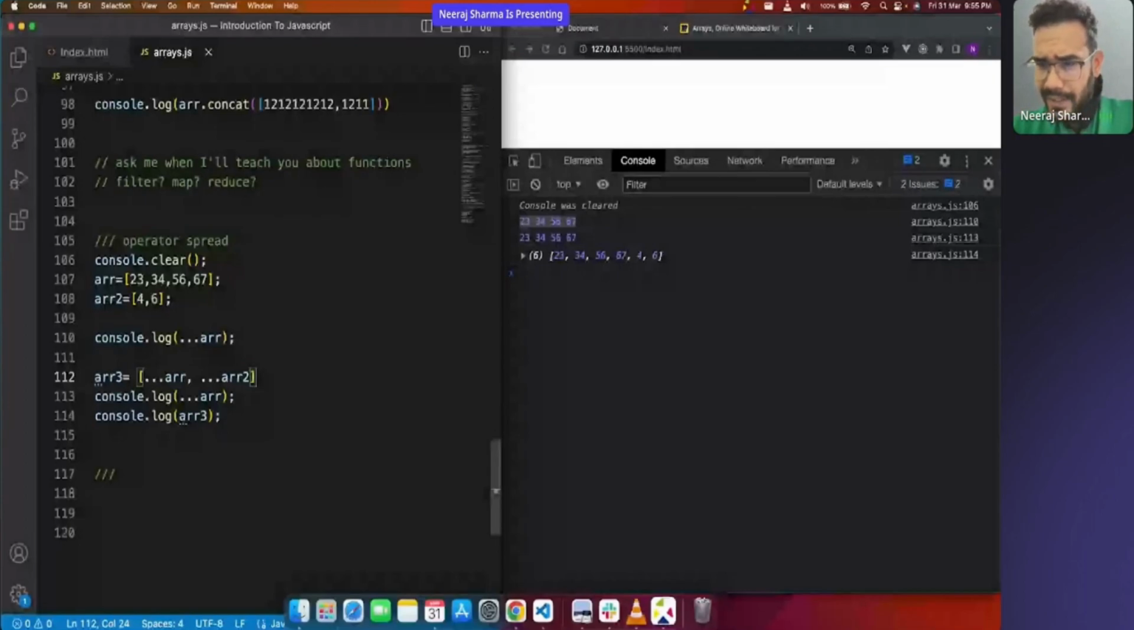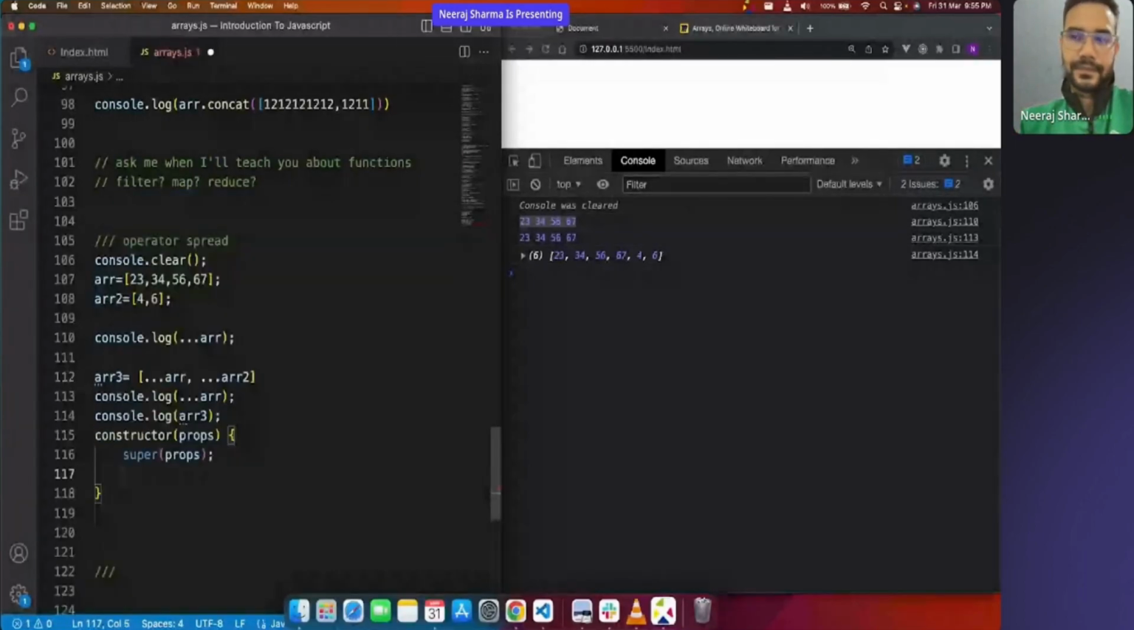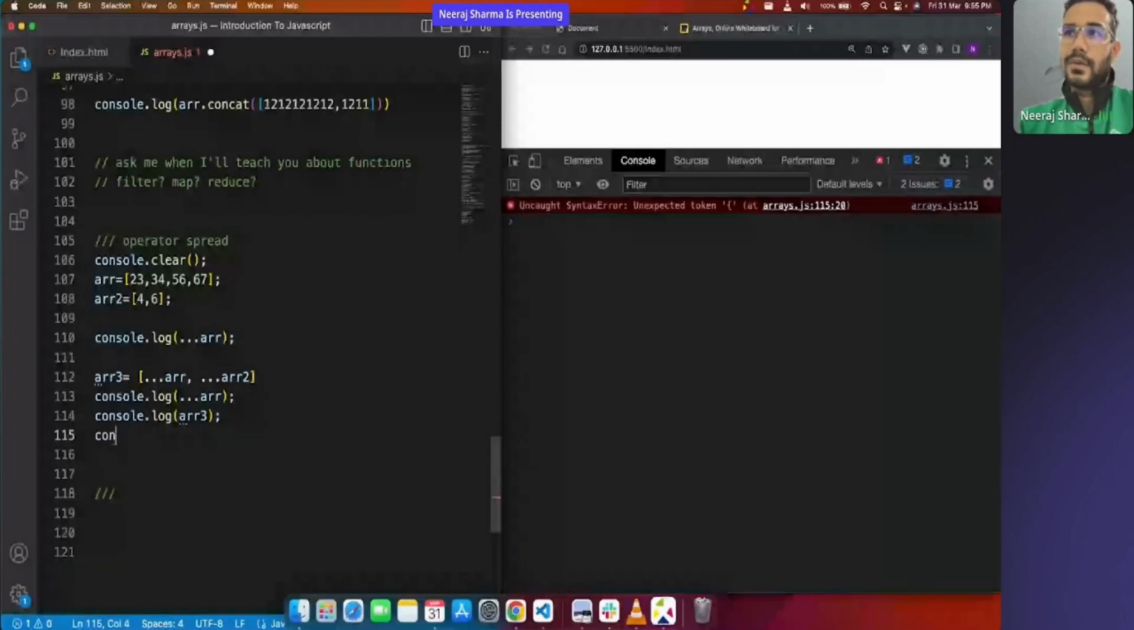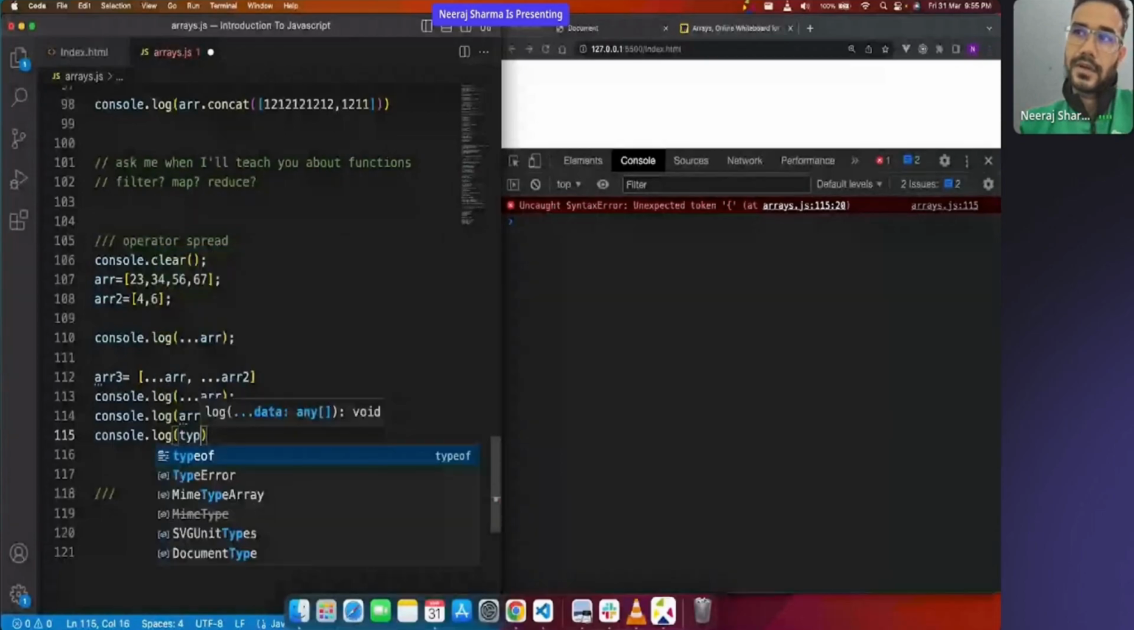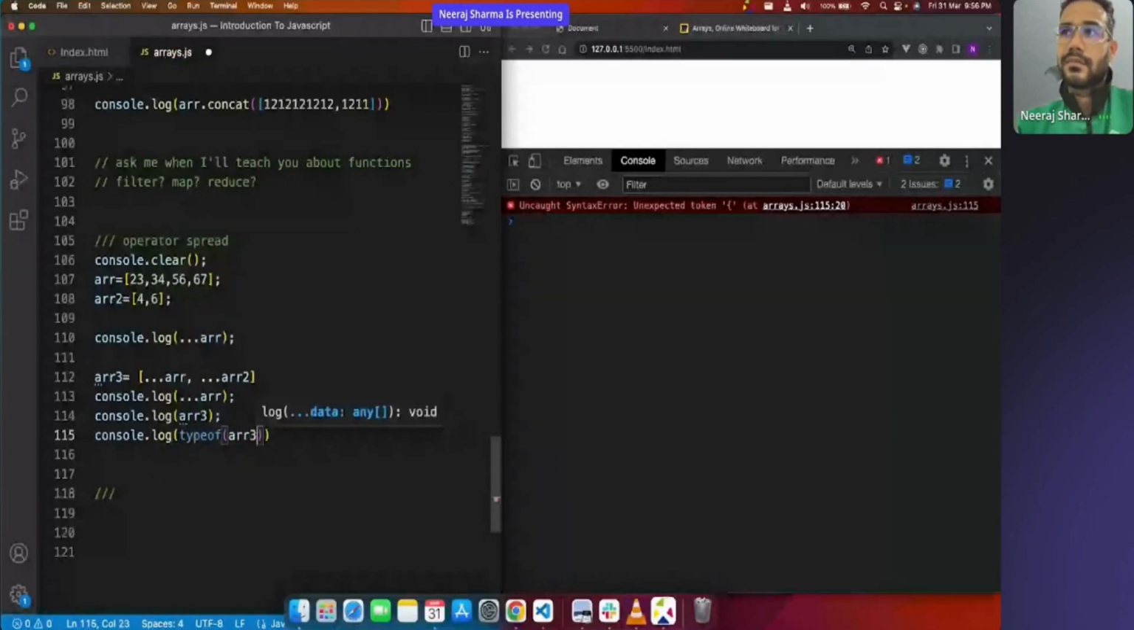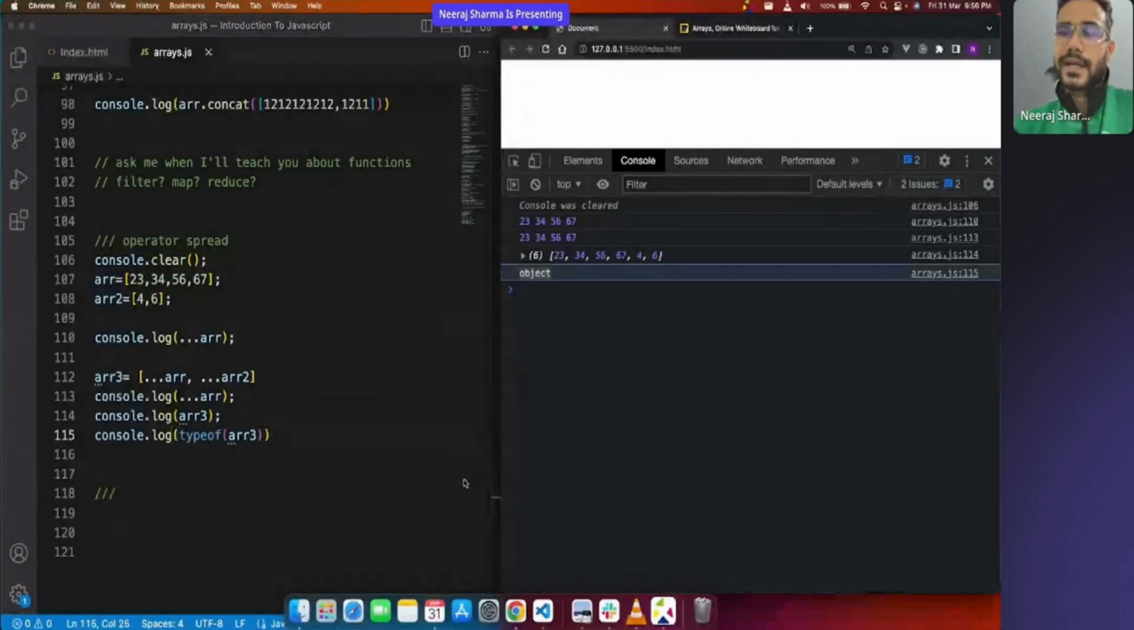If you want to know the type of ARR3, again, simple. We do console.log typeof ARR3. It says object. Okay.